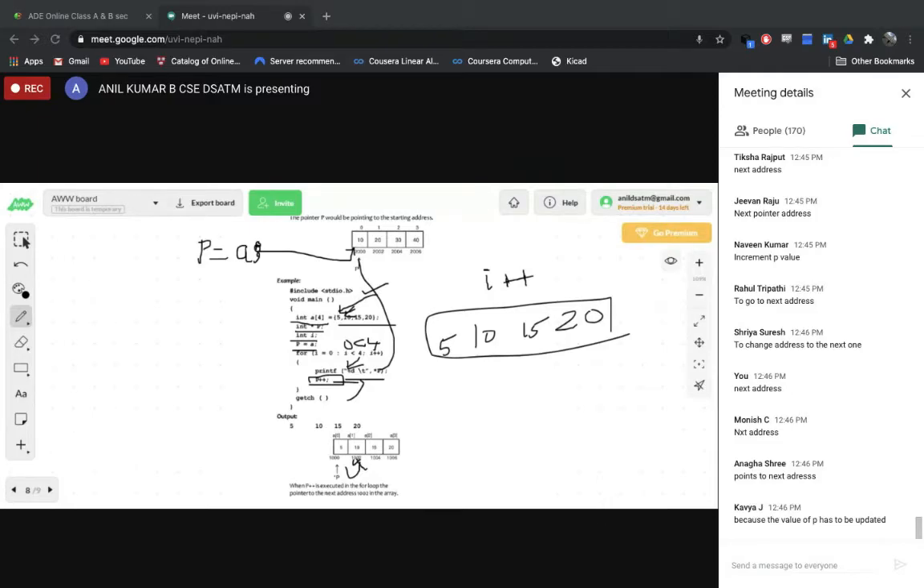p plus plus is executed in the for loop, pointing to the next address in the array. So there only I have mentioned. Each and every point you can see below here. See the statement that I have written there. Everything with clear explanations I have mentioned over there. Okay, so no need to worry about that. Is it clear for all of you?